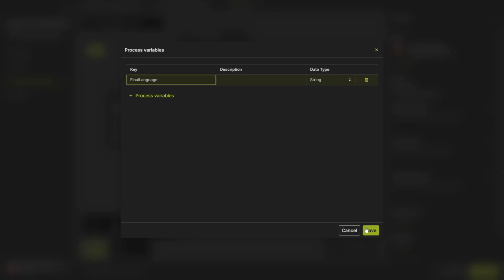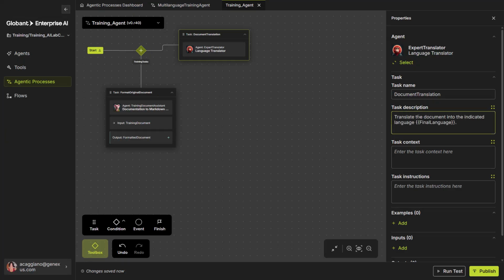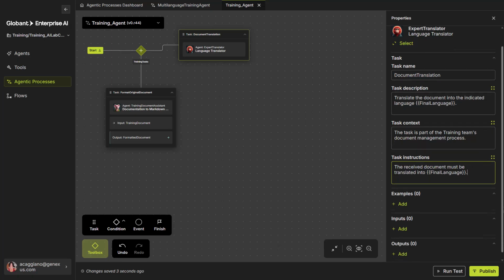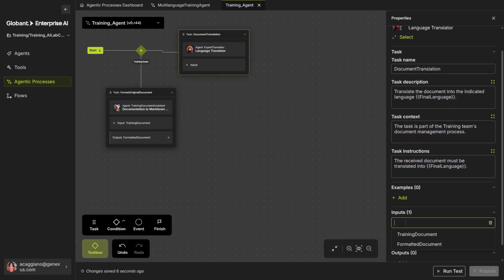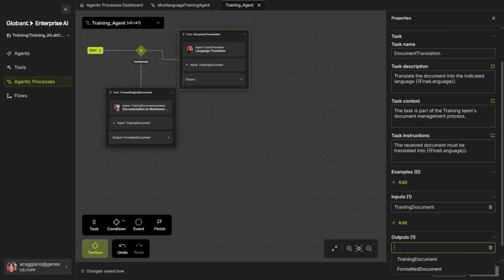We then add the task description. Remember that this syntax refers to the process variable. As context, we indicate again that it is a task within the training team's document management process. For the instructions, we indicate that it should translate the received document into the specified language. For the input, we specify training document, which corresponds to the source document, and for the output, we indicate a new artifact that we will call translated document.